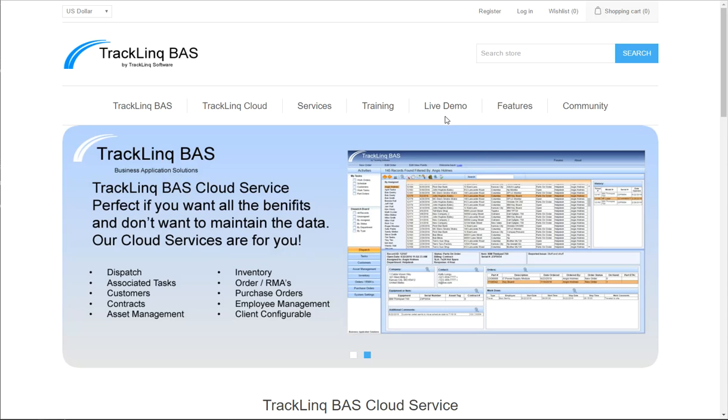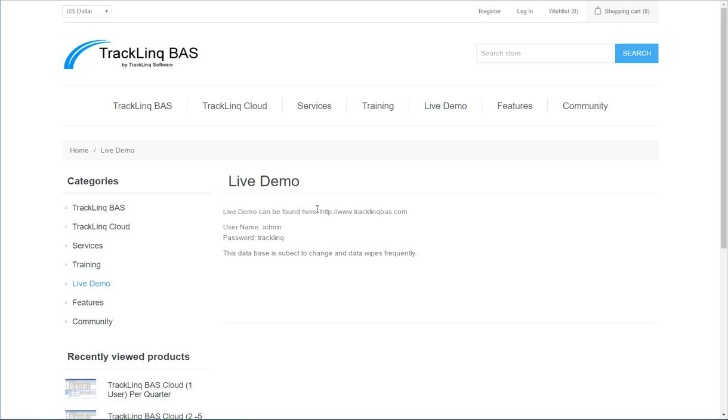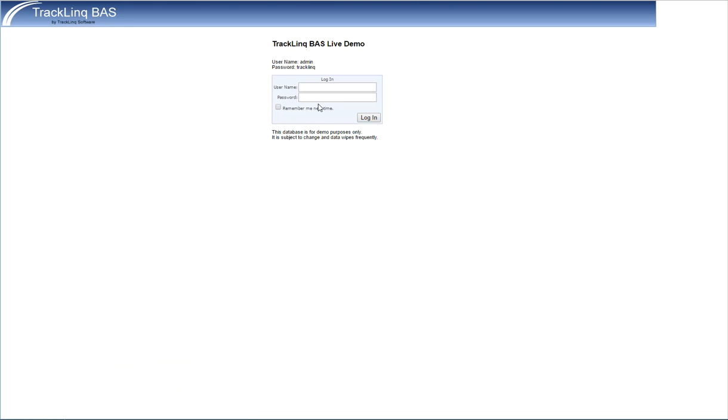Today I was going to run over an overview of our site and our application, and give you a first-hand look at its capabilities and features. You can go to tracklinksoftware.com, click on the live demo link, and you'll see a link in there for our live demo, which will pop you over to our login page.